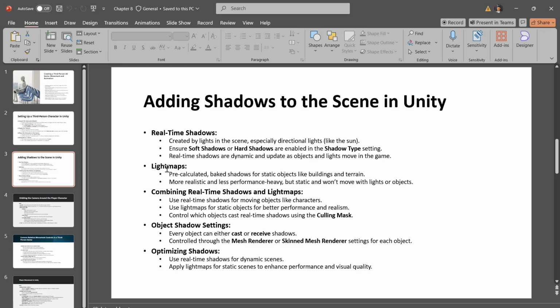So instead of doing it while the game is running, light maps are very effective for static objects like buildings or terrain, because they save the computer from having to calculate shadows during gameplay. And we can combine real-time shadows and light maps. You can use both in your scene for better performance and visual quality. For example, characters and other moving objects can use real-time shadows, while static objects like walls can use light maps.